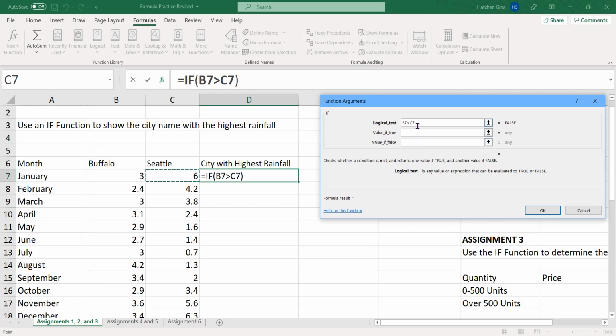Now notice in my logical test, it's saying that it is not greater, so therefore the result is false. B7 is not greater than C7. Buffalo rainfall is not greater than Seattle's rainfall. Where does it say, we know by looking at it that it's not greater than, but where does the computer say that B7 is not greater than C7? In the logical test on my function argument box, when I clicked on B7, it placed B7 in my logical test. I typed the caret, the greater than symbol, which is Shift period on my keyboard. Then I clicked on cell C7 and it typed in C7.